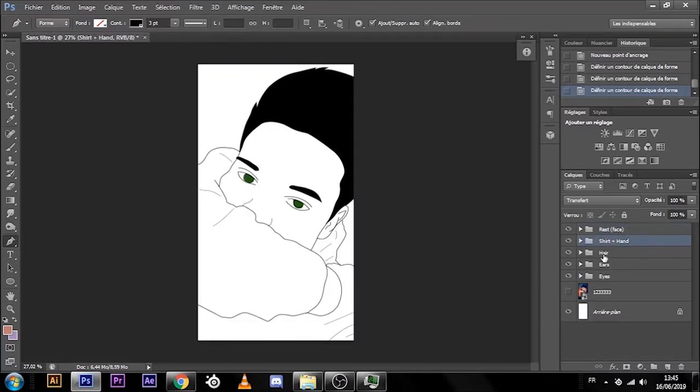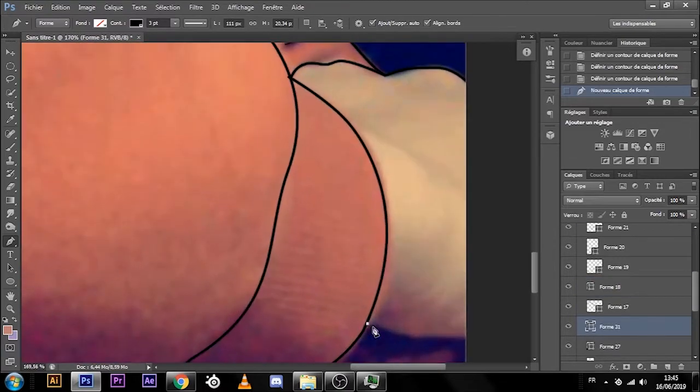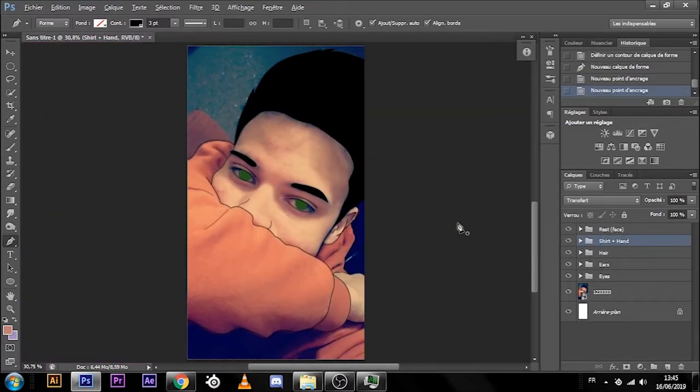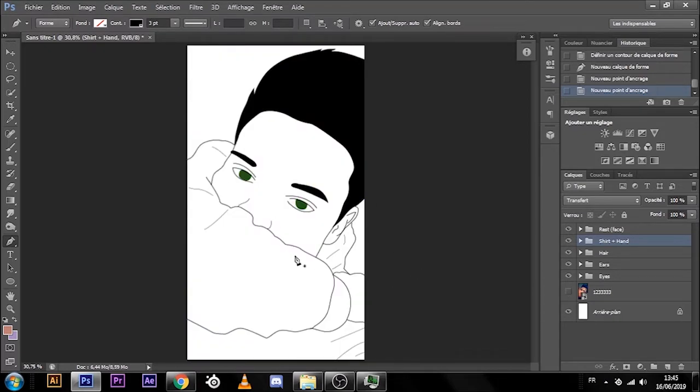And I'll just add on the last part of the hand. It's just a simple line. And we're done with the line art. That's it. It's a pretty okay line art.